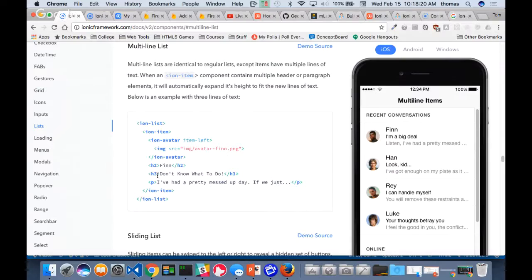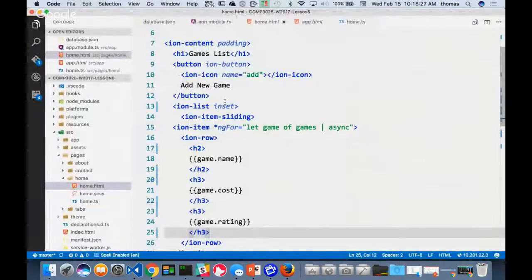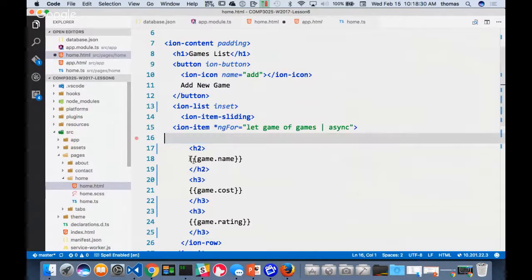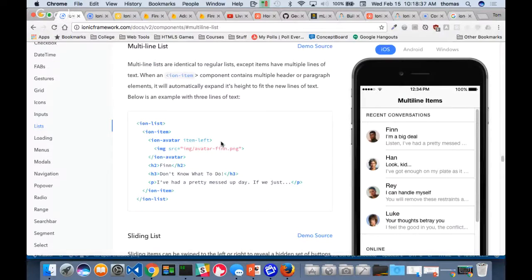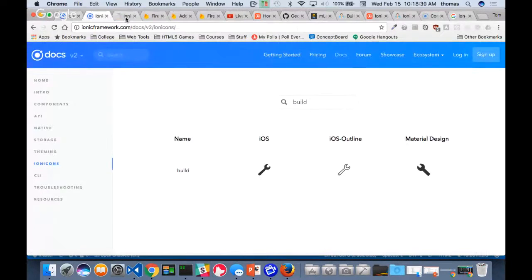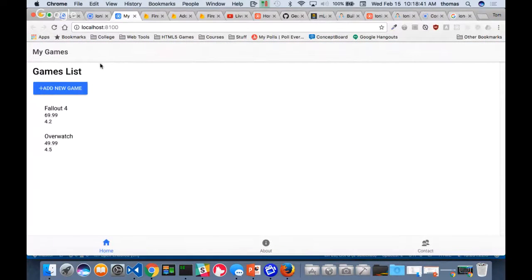Okay. Ion list, ion item. And let's get it out of the ion row. Maybe the row is the issue. So ion item, ion row. And then let's do this. And refresh. Looks like this. And if I slide, I tried taking the items out, so just to see what it looks like to make it bigger.